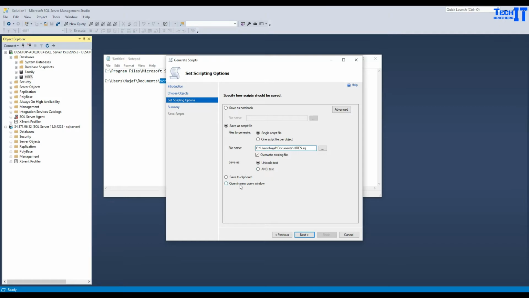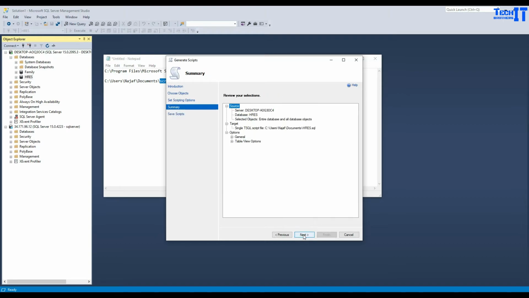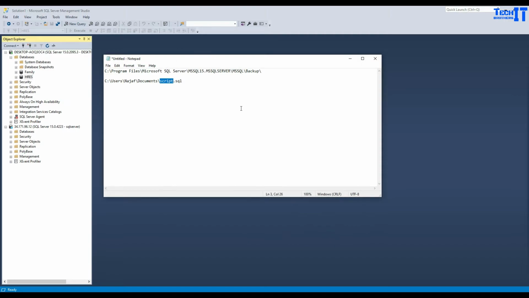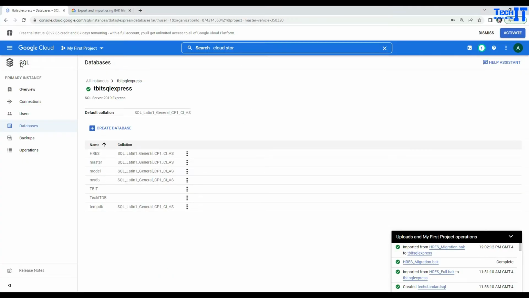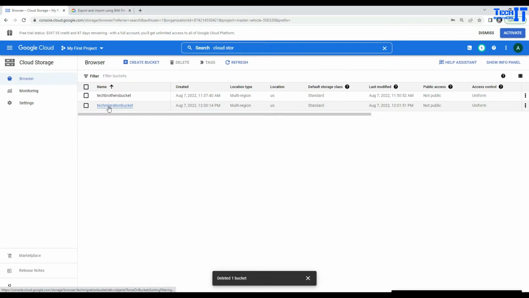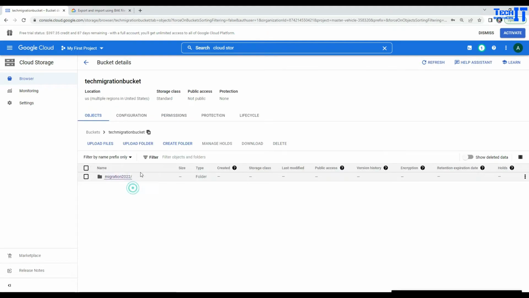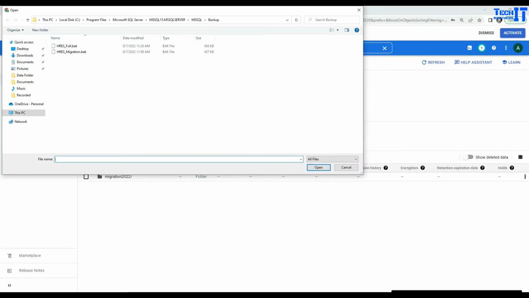And that will do it, and hit next, and now the script should be created. Okay, great. Once the script is created, we are going to go back to our bucket and upload that one. So we will go to the storage here, and here we will click on the tech migration bucket, and then upload our .sql file. So now I'm going to go ahead and upload files here, and then we will go to that file location and load it.